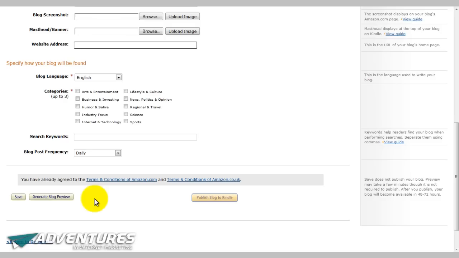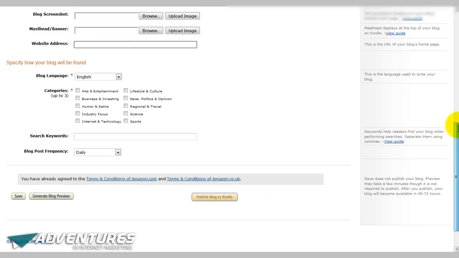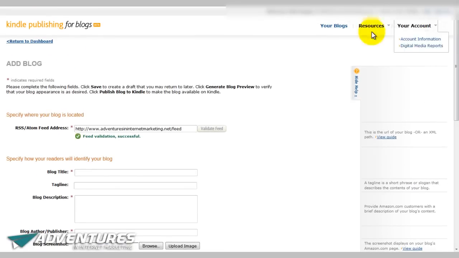Generally speaking, it will be, because Amazon has done this a lot, obviously. So then you come down here, click on Publish Blog to Kindle, and that will be that. Your blog will be live on Kindle. I think it's within a relatively short space of time, less than a week, that they take to look at your site, because obviously they have to check that your site doesn't go against any terms and conditions, all that sort of thing.